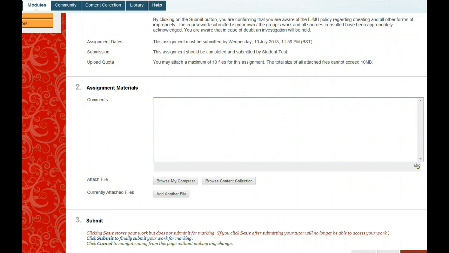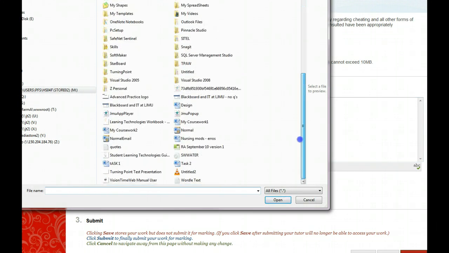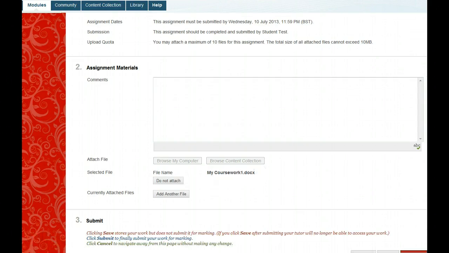Here you can browse your computer to add a file. So if you've got it on your memory stick, you could go into the computer and click your memory stick to access that. So I'm going to select my coursework and click open. This then uploads the file to the page.